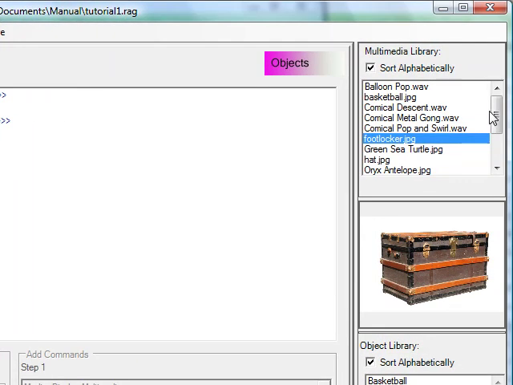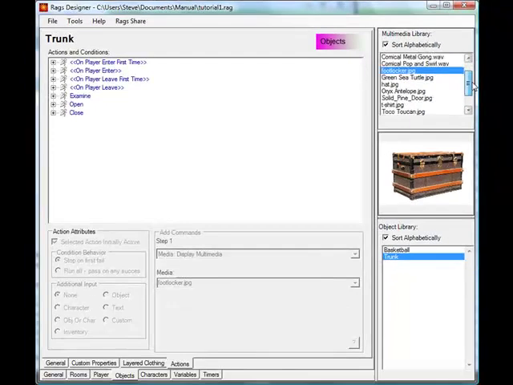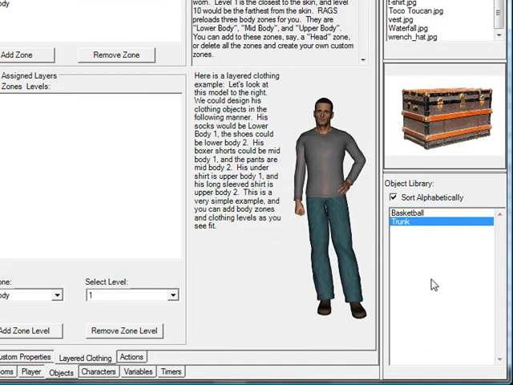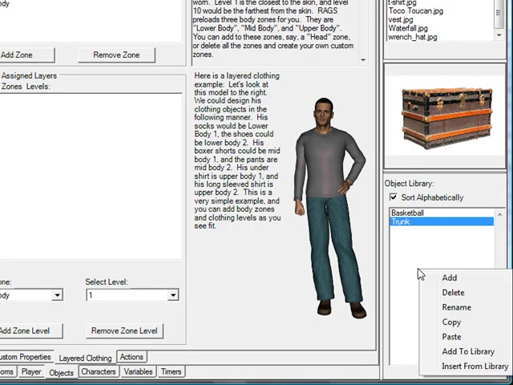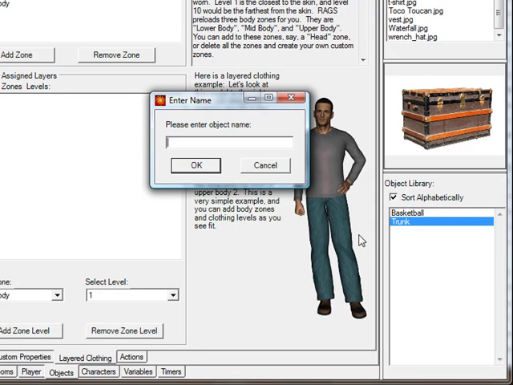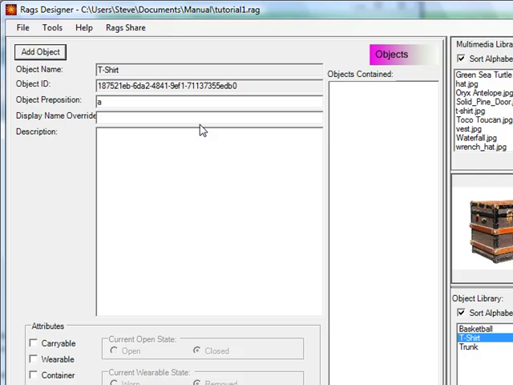What I'd like to do now is see what other objects I have. I grabbed a bunch of clothing objects so we can talk about layered clothing. So let's go ahead and do that now. What I'd like to do first is create a piece of clothing. Let's call it a t-shirt, for example. There we go, a t-shirt.